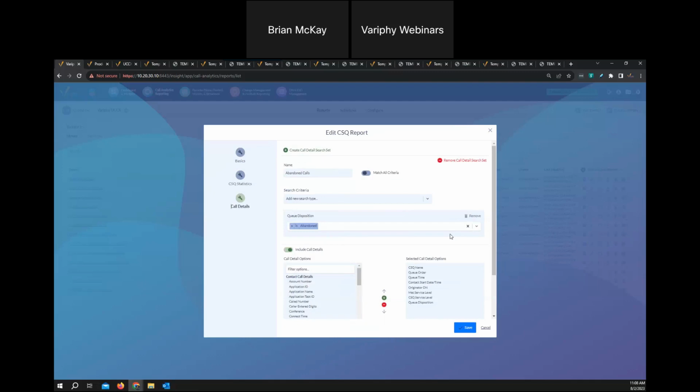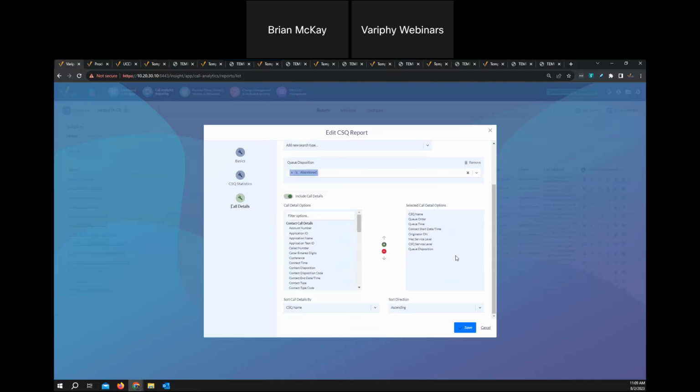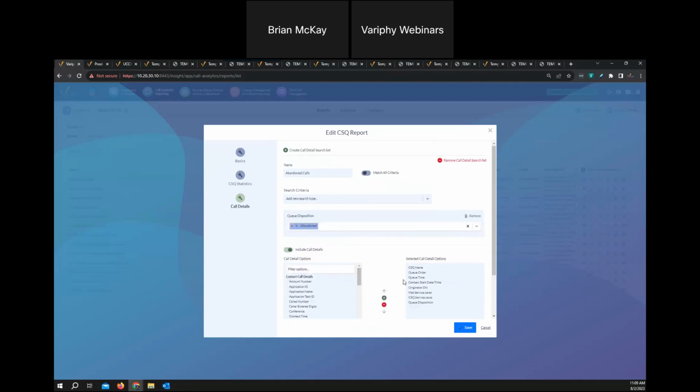Call details, you can turn on some call details. It's going to be a little more limited than what you may be used to if you've been working with the CDR call details. There's a lot less detail in these, but it will give you some basics. And basically, we're focusing on ones that have a queue disposition of abandoned. So that's just going to show the abandoned calls. And again, it'll list this out with these details by the CSQ name ascending. So let's see what that looks like.